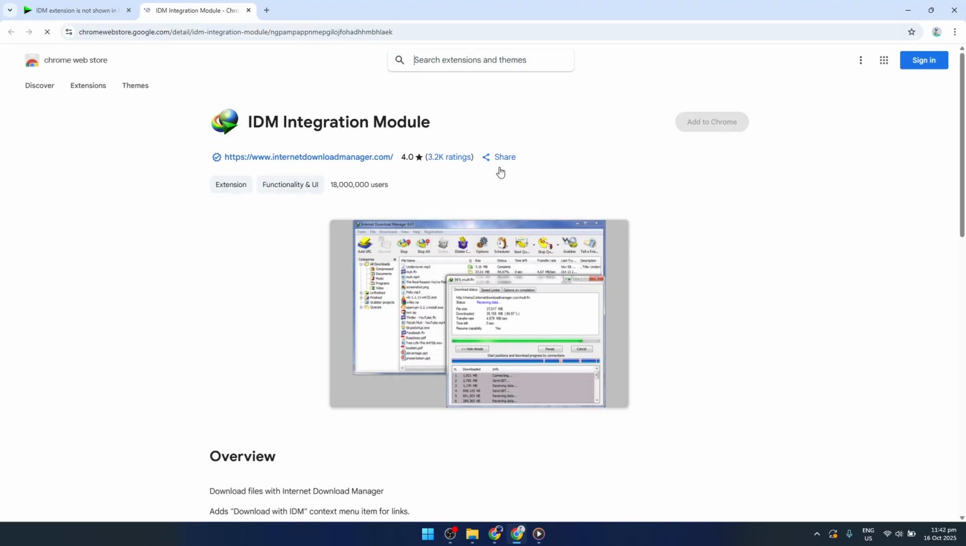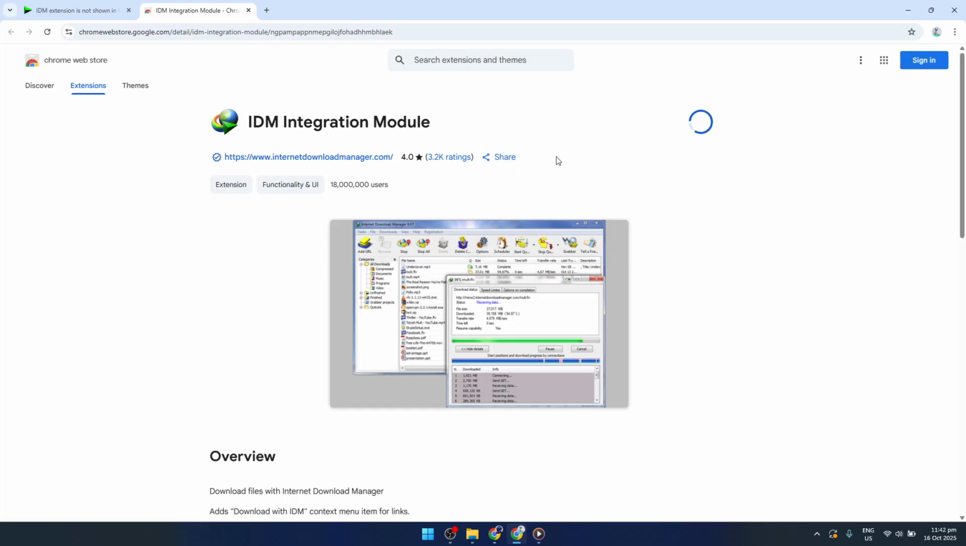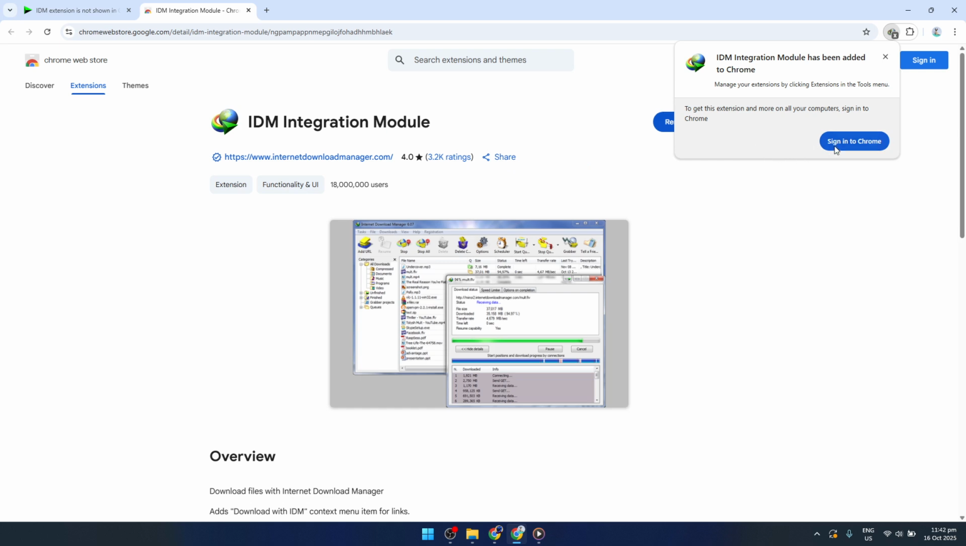Once you're redirected, you should now be on the Chrome Web Store. This is the place where you can find official Chrome extensions. You'll see a page specifically for the IDM integration module. On this page, you'll notice a blue button labeled Add to Chrome. Click this button to start the installation process.